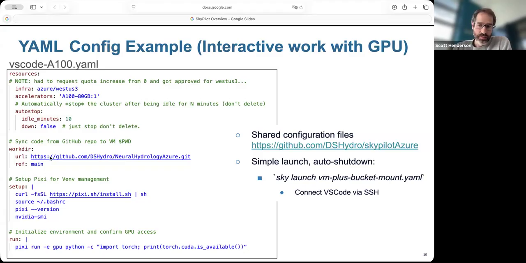You can also sync code between GitHub repositories. So this is the way we encourage moving code around so that the code is always under source control, and you can move it to different machines very easily. Then you have a way to set up that machine. So here, maybe you're configuring a virtual environment, ensuring that the GPU is working. And finally, you have a run section of this workflow definition, which is where you would run your script.